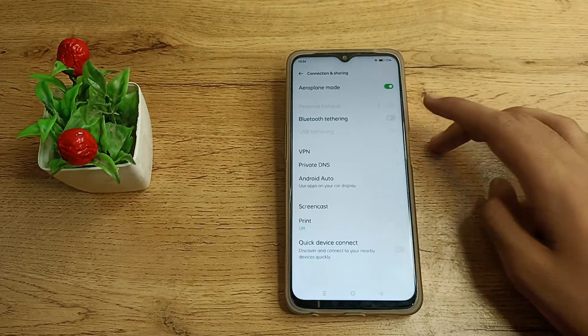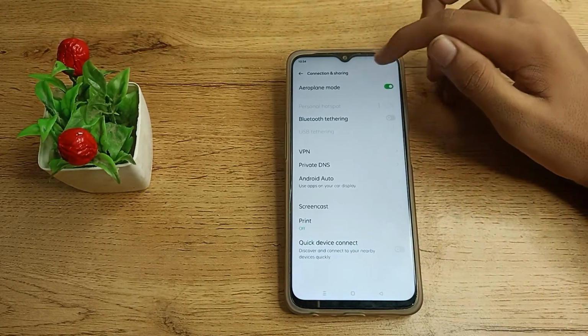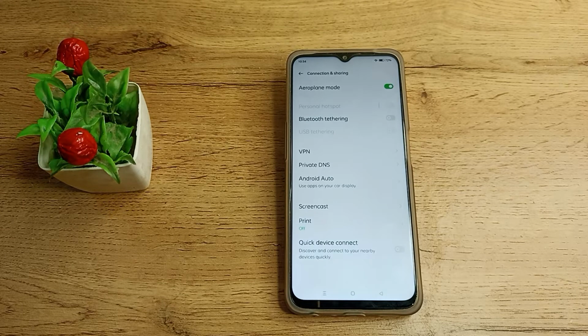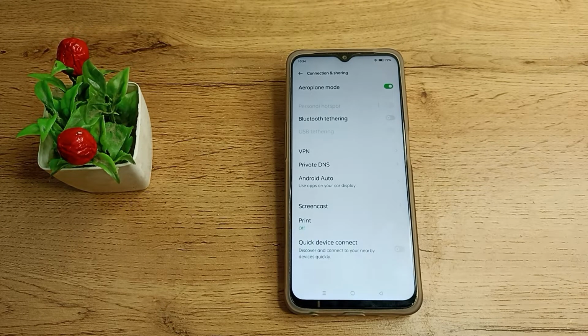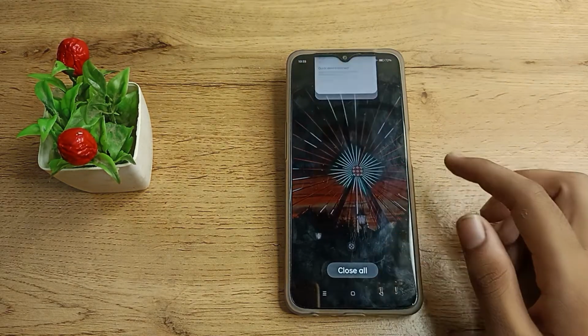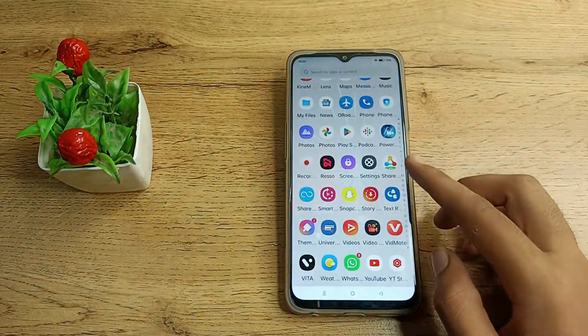So you can turn it on from the right side, and after that you can see this aeroplane icon on your phone screen. After that, you cannot use your mobile data. You cannot call your friends or relatives, and they also cannot call you. So you can watch your downloaded movies and downloaded songs. You can use it only for that. So I hope friends, you have understood how to turn it on.